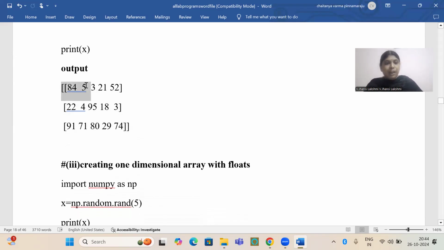In the first row, the 5 values are 84, 5, 3, 21, 52. In the second row, the 5 values are 22, 4, 95, 18, 3. And in the third row, the 5 values are 91, 71, 80, 29, and 74. So our 3 by 5 array is created with the values.